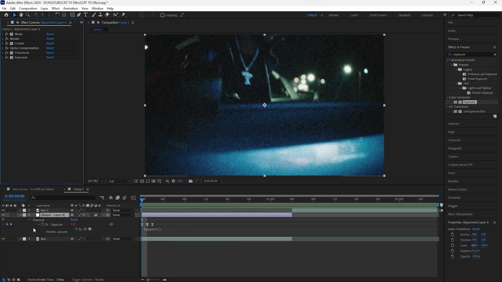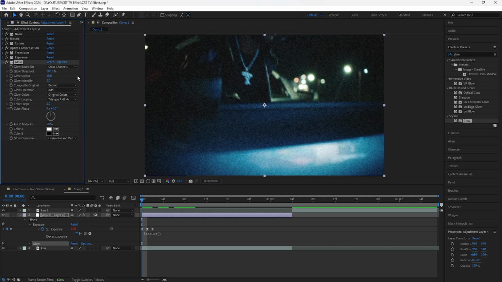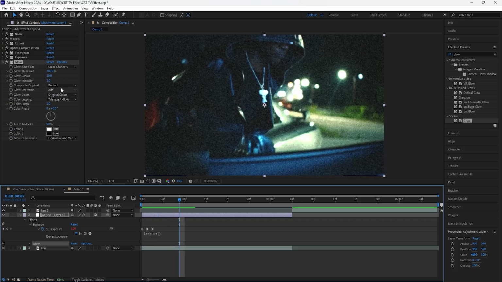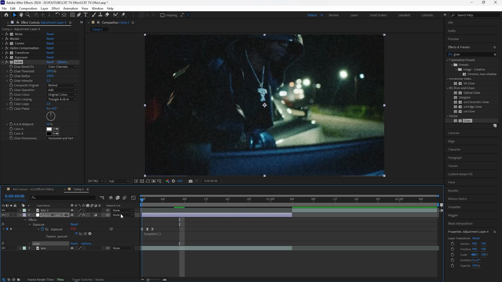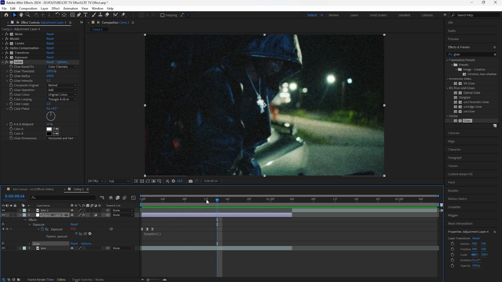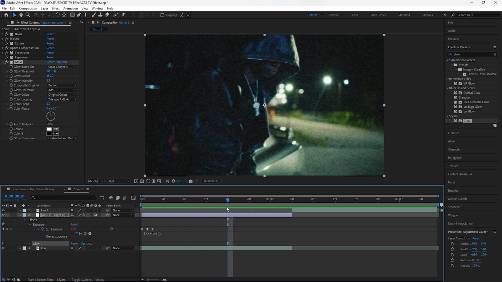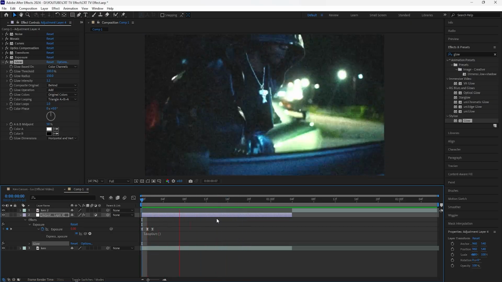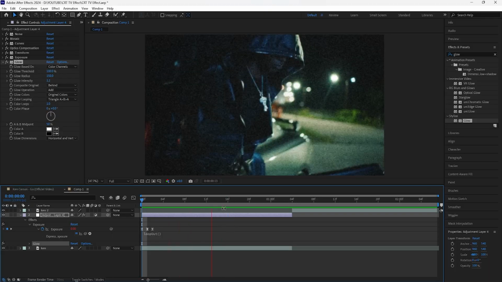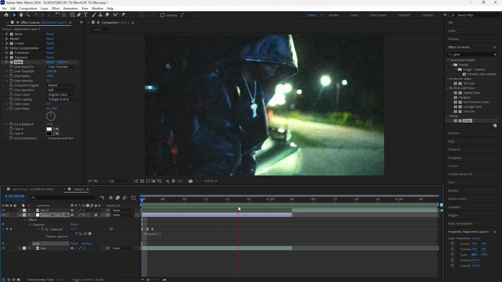We're going to then add a final effect. Let's add a glow. Increase the glow threshold. I'll just be increasing that to the max value at 100%. Also going to increase the glow radius. Increase that to maybe around 150, and then increase the glow intensity just by a little. So obviously, this all really depends on your clip. And this effect works the best during the nighttime or if your subject is in a darker environment. So we have the first part of the CRT effect done.